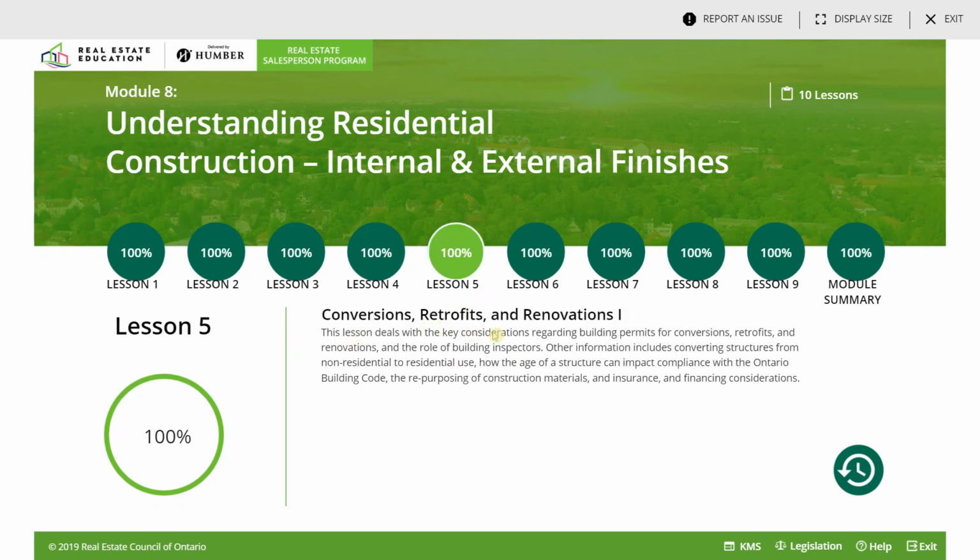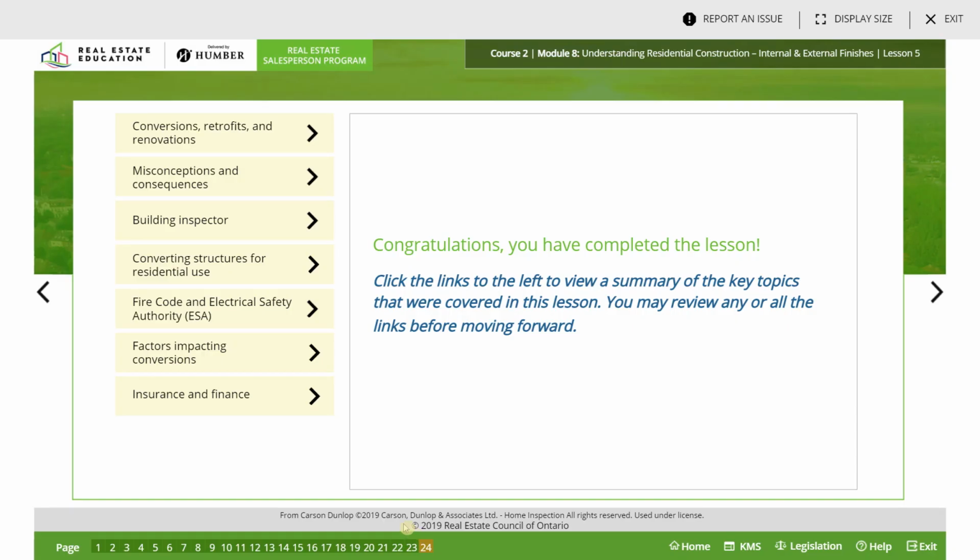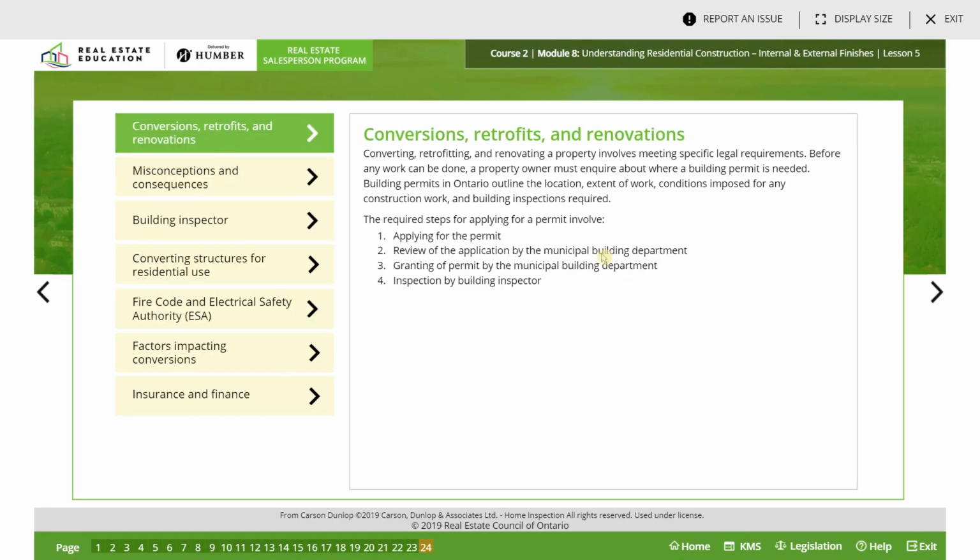Lesson 5, they talk about conversions, retrofits, and renovations. Converting, retrofitting, and renovating a property involves meeting specific legal requirements before any work can be done. A property owner must inquire about whether a building permit is needed. Building permits in Ontario outline the location, extent of work, and conditions imposed for any construction work and building inspections required.